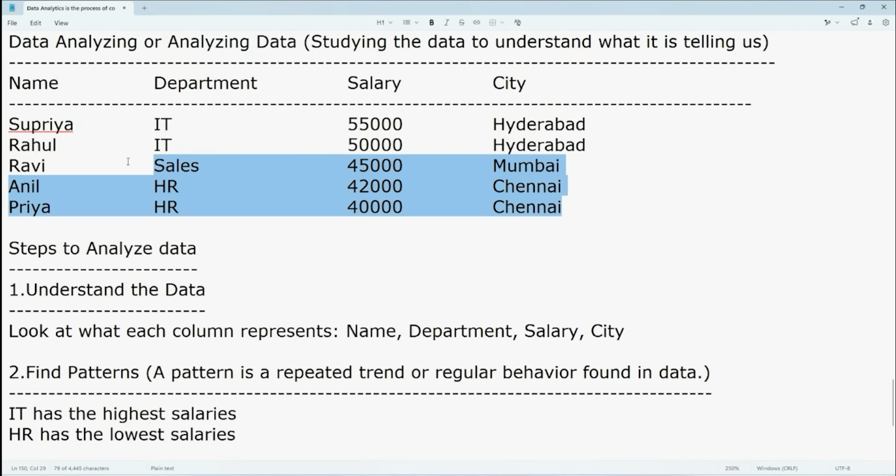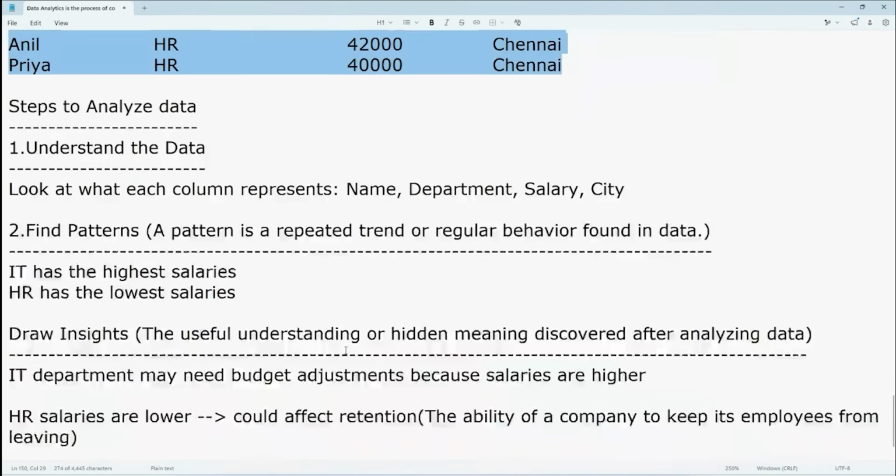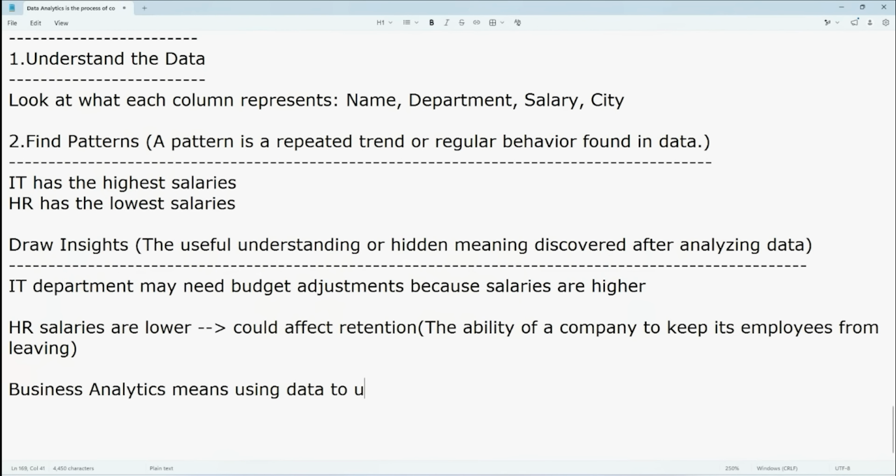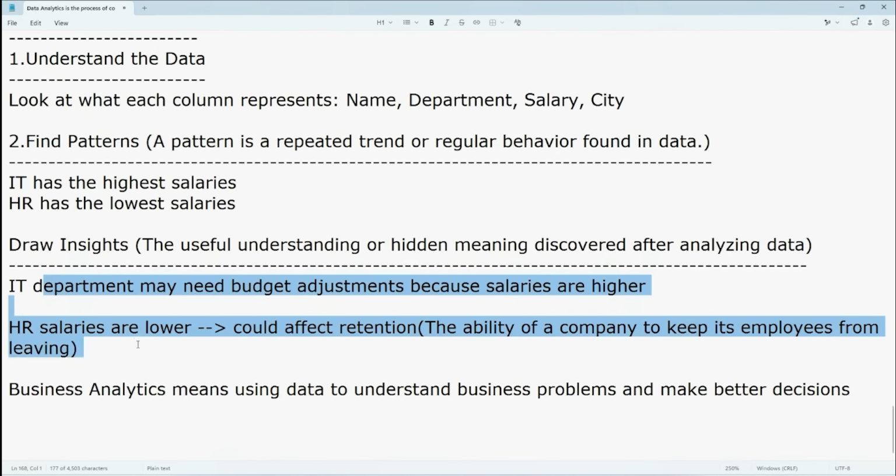So business analytics means what? Using data to understand business problems. For example, in this data, these two are the problems. And make better decisions. So these two are the decisions. Is it clear, right? So simple, a single line definition.